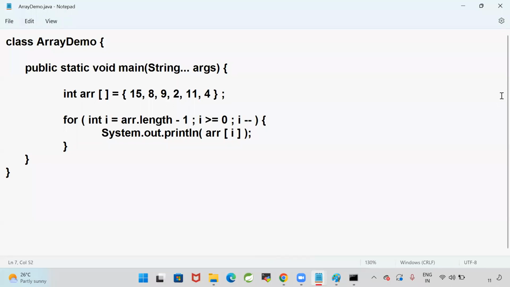Right, guys. So here I'm taking one array. My array has some elements. Array elements will be stored in the index positions. Index will start from 0. Last index will be size minus 1.